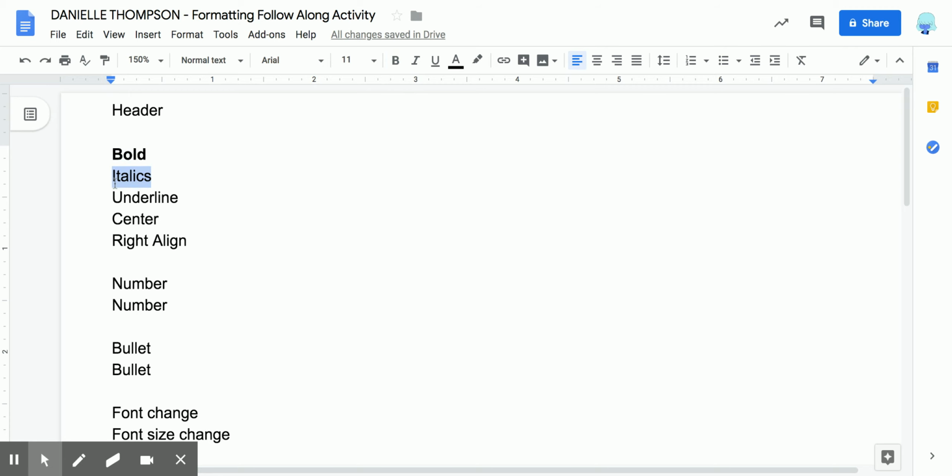Next we go to, this is italics. It makes these little slanted letters. You go up to the toolbar and click the I. Underline. We're going to select underline. On the toolbar, we click the U.